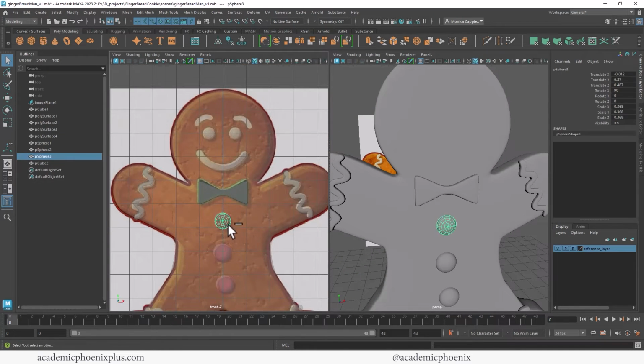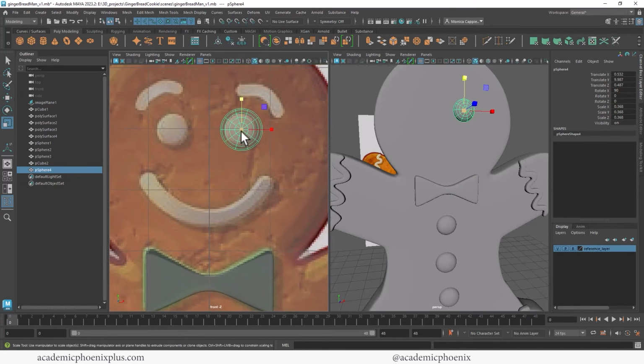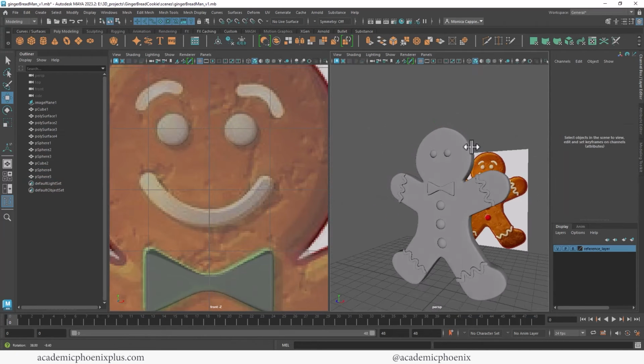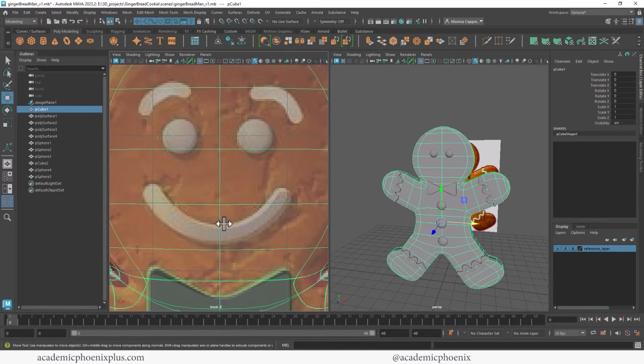I'm actually going to take this, duplicate it, and make an eye. Whoop, and then duplicate it again and move it to this side. Awesome. Okay. Now you can grab this and extrude, and all that stuff.